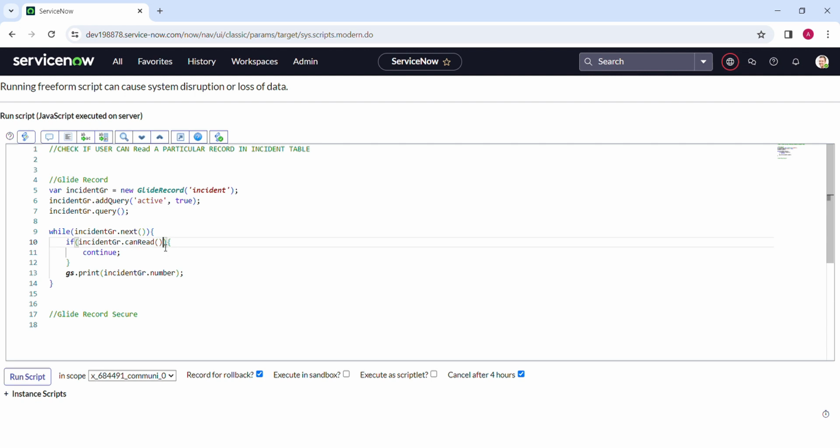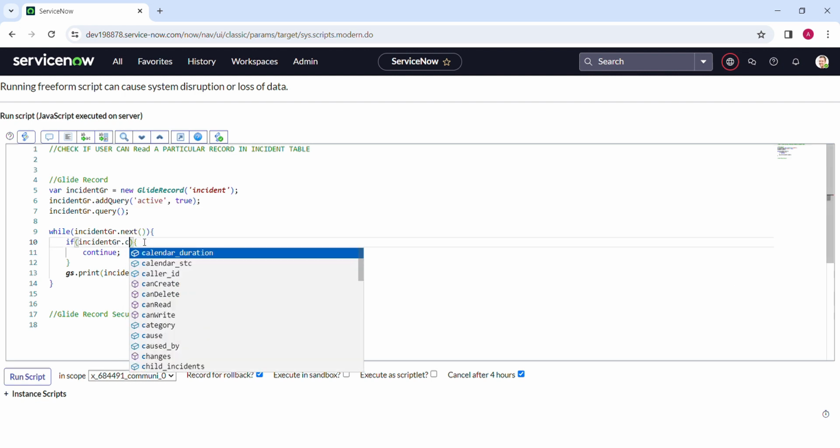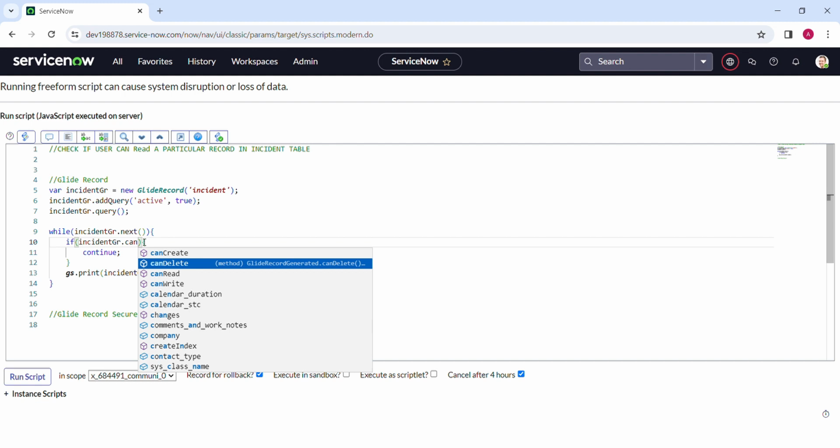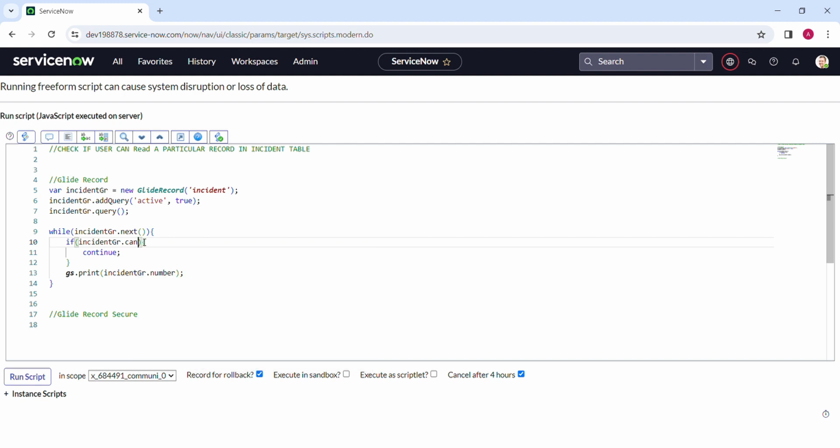And even if a user wants to check if it can write or if it can delete a record, or if it can update a record, we don't have an update function here, but we can check for canRead, canWrite, canCreate or canDelete. All you need to do is chain it with the incidentGr, like canWrite. You can see here we also have canRead, and canRead we have already seen, but we have canCreate and canDelete as well. For this example we need canRead. Okay, so there we go.